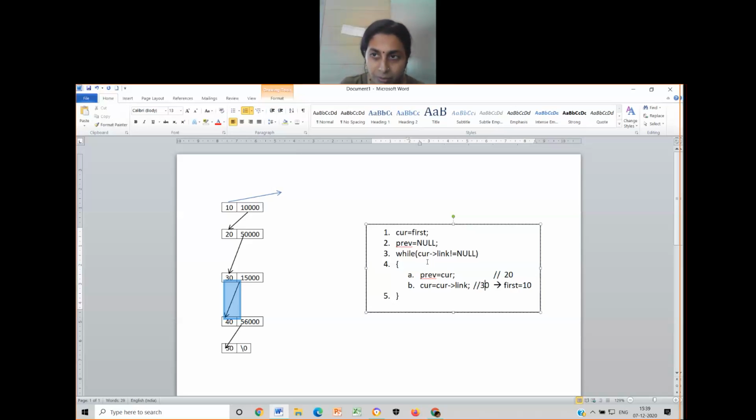Goes back. Current arrow link. 30's link is 15,000, not equal to null, obviously. So it enters the loop. Previous is equal to current. Now where will previous come? Wherever current is pointing, to that point previous moves. So previous moves to 30.